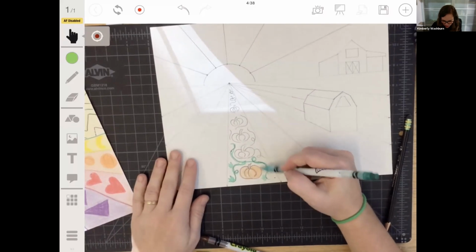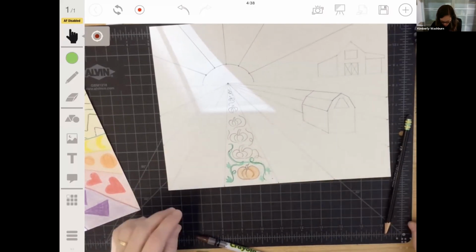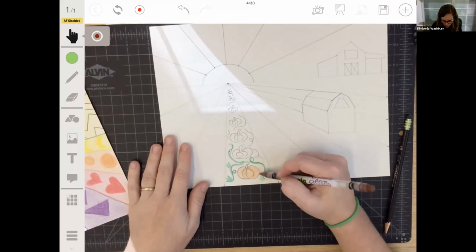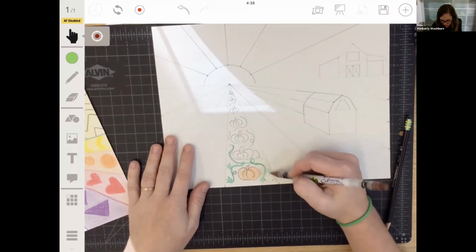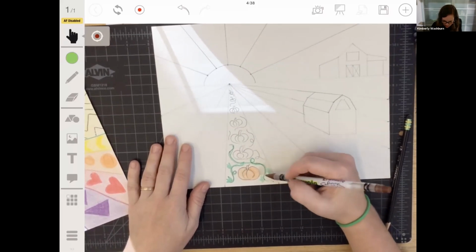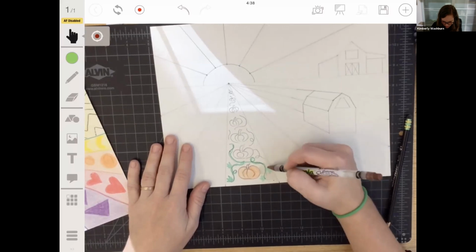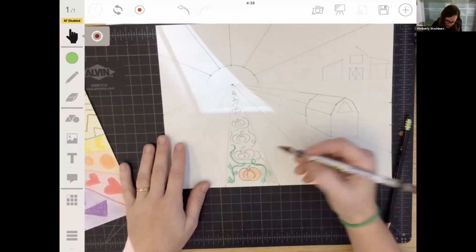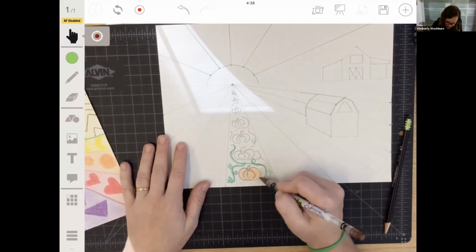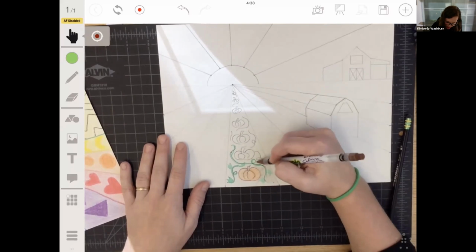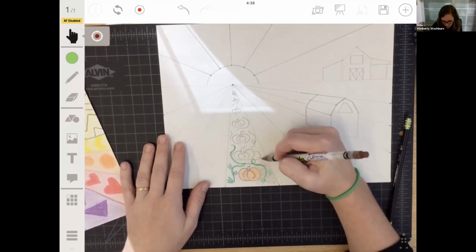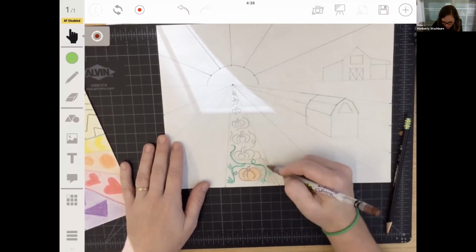And if I want, I can even draw some brown dirt down here in my pumpkin patch to add color. Something nice and simple. It can be as detailed as you want it to be or as simple as you want it to be. So I don't want you to feel overwhelmed with your drawing.